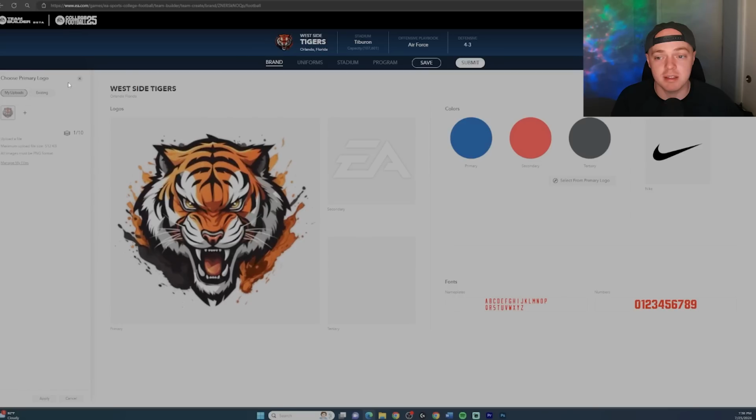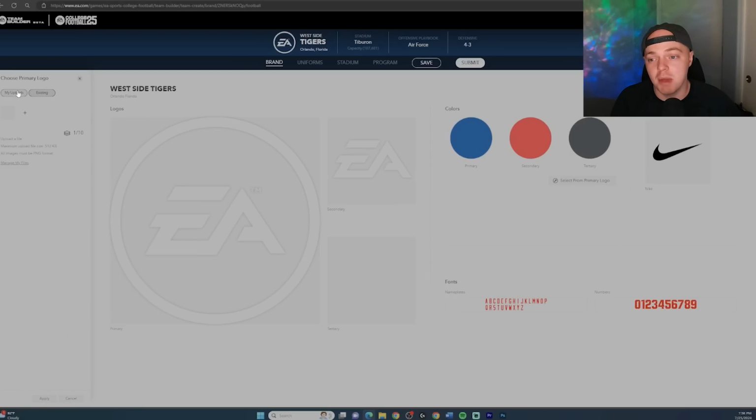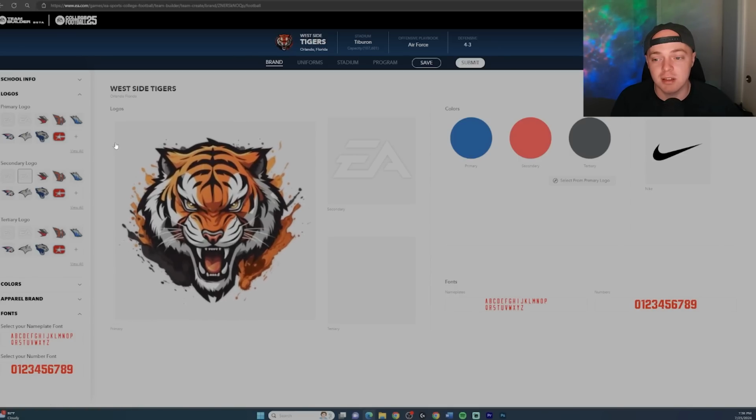So here we go. We got our tiger right here. I'm not going to do a secondary, but if you want to do a secondary, you can go ahead and click here, a secondary logo is going to be right underneath that, and the same process applies. And also make sure that you hit apply down here when you're selecting your logo, or else it will not save. So now we're good to go.